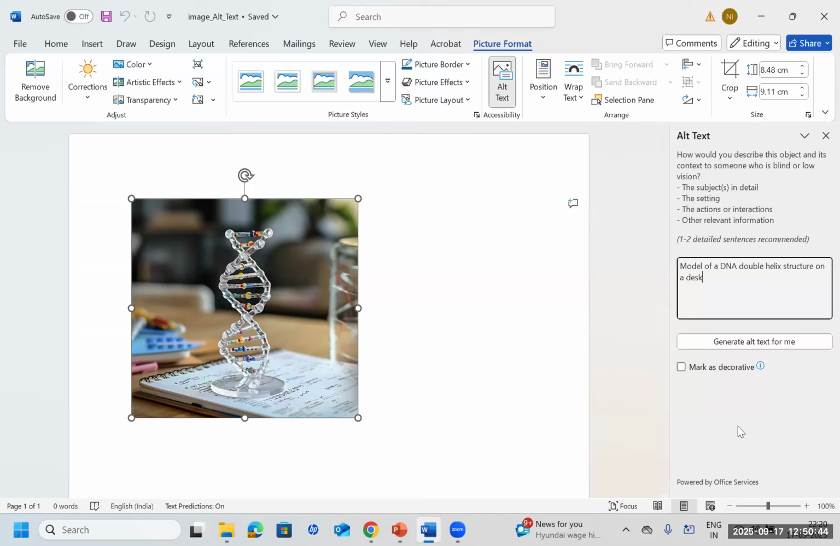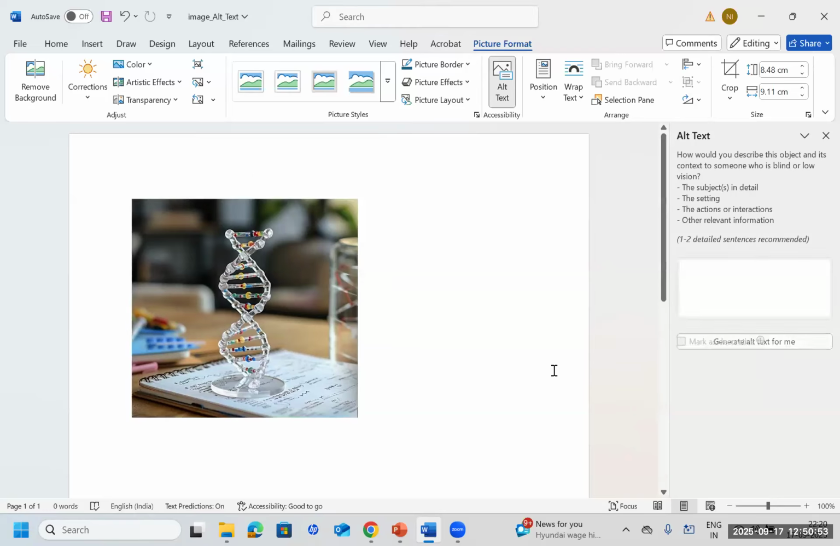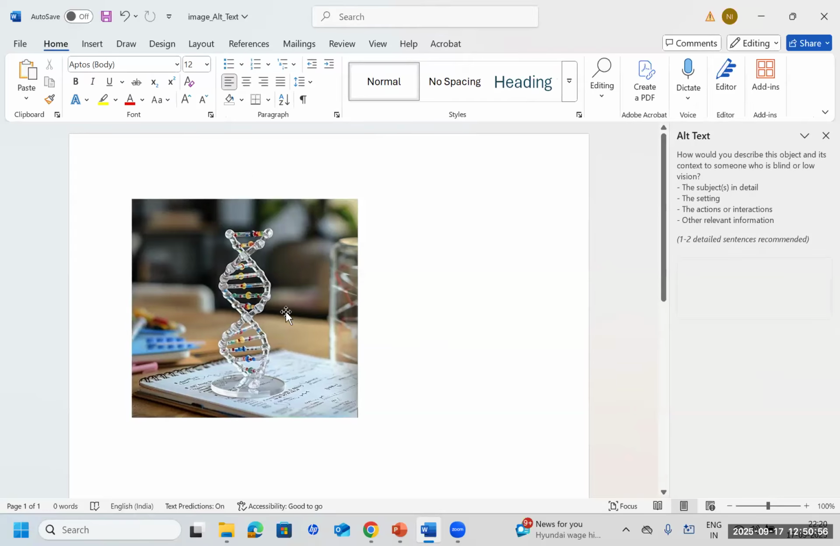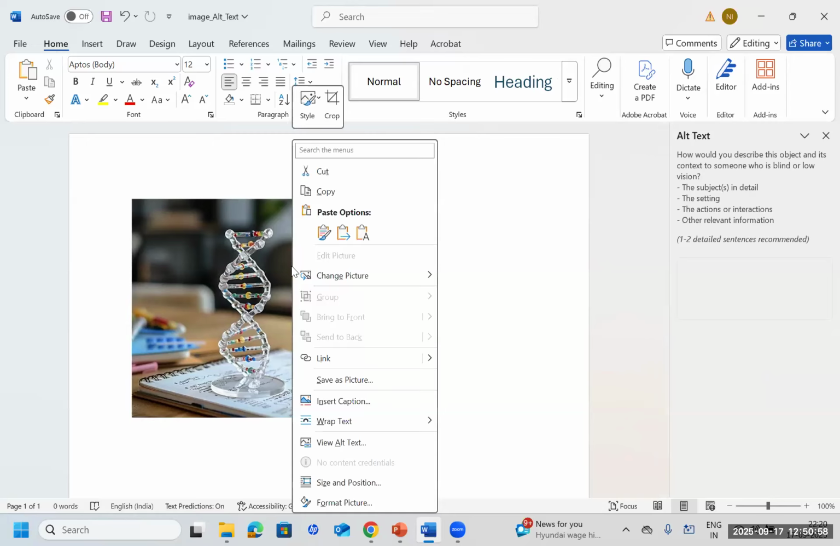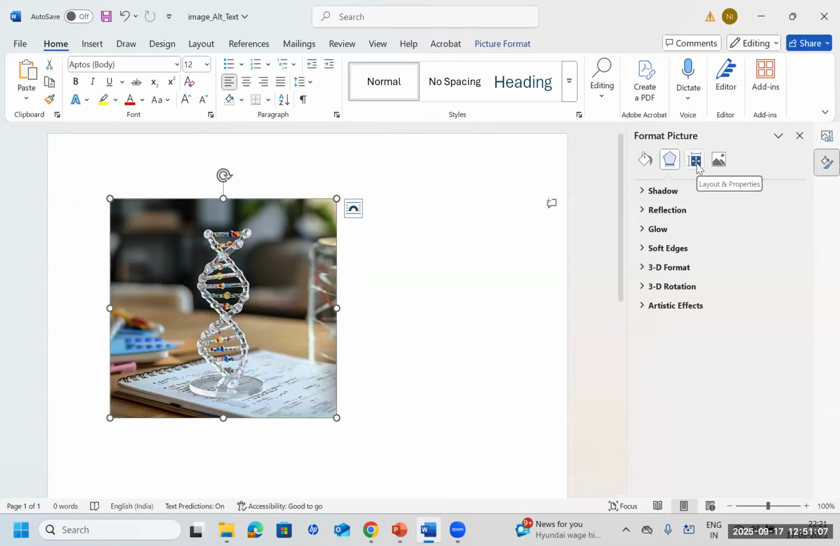If it is a decorative image and you want to skip it in the screen reader, you can just click on this box and it will be marked as decorative. If you are using an older version of Microsoft Office, if you go to Format, right-click the image, then Format Picture, you will see 3 boxes here. If you go to Layout and Properties, here typically you will see alt text in the older version of Microsoft Office.